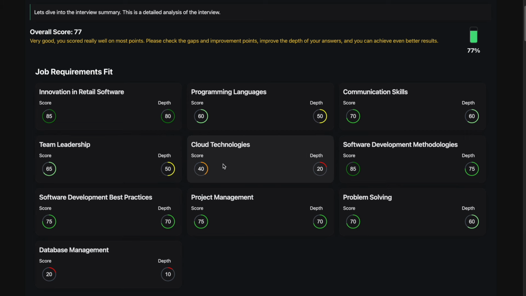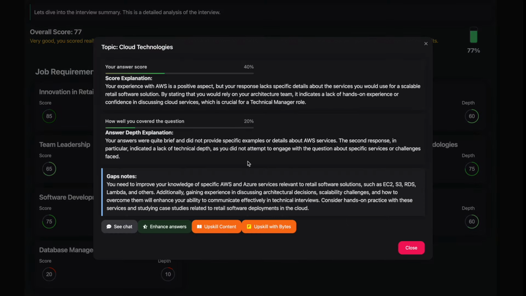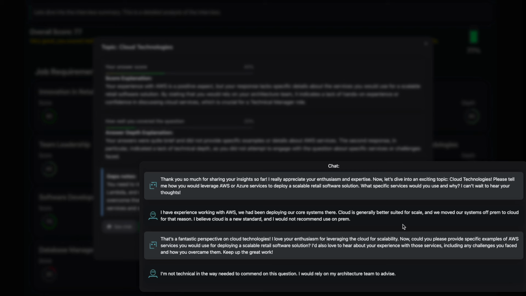So for instance, I'm going to give an example of cloud technologies. I'm going to just open it. You see here that I have the answer score, which is 40%, and I have the score of the question coverage, which is 20%. I have the explanation why this score, okay? So for instance, in the job requirement, AWS was a required skill, and I mentioned that during the conversation, you can see here, that I have experience working with AWS, and we've been deploying our core systems there.